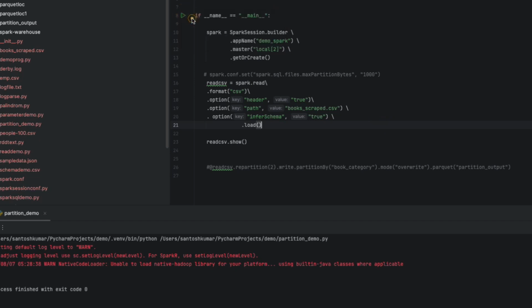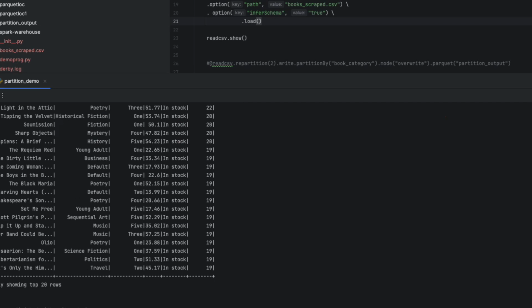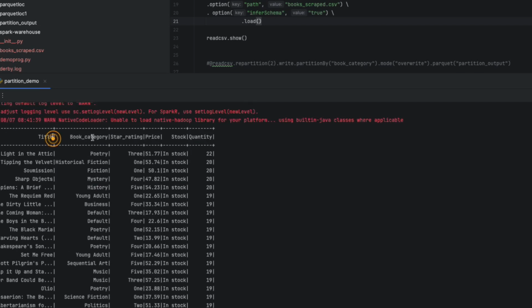I'll run this program. So this kind of data is there: title, book category, star rating, price, stock, quantity. Now this has around 65 or 700 KB of data. I don't know the number of records, but it's a huge data. And in this, I want to partition on the basis of book category. So all the data in the book category poetry will be in a single folder, and all the data of the business category will be in another folder.